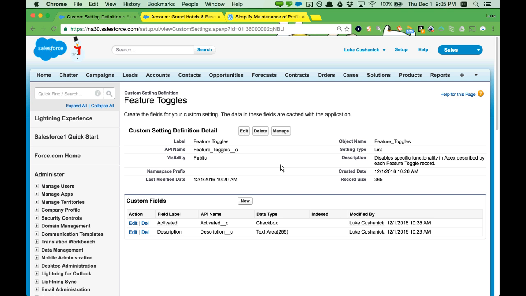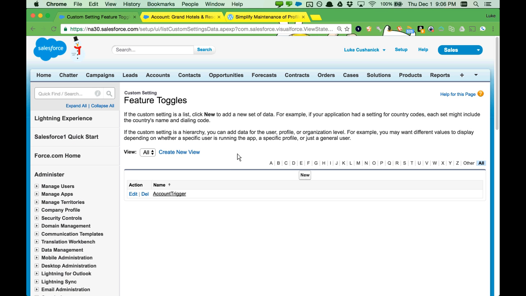But where things start to look different is when we go into manage. So here we've got our custom setting object API name and our custom fields. But when we go into manage, we no longer have that default organization level. And that's because the list type custom settings are a lot more like custom objects, in that you can just create as many records under them as you want.